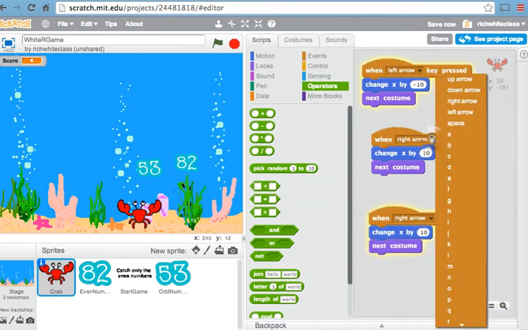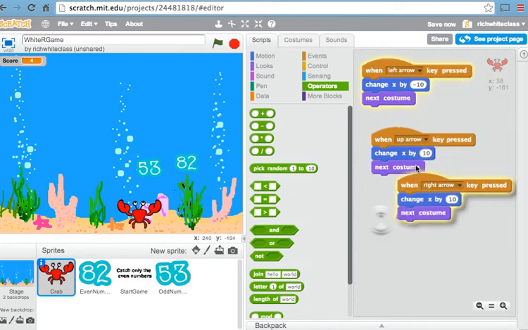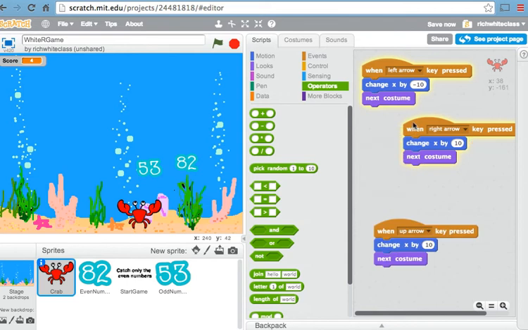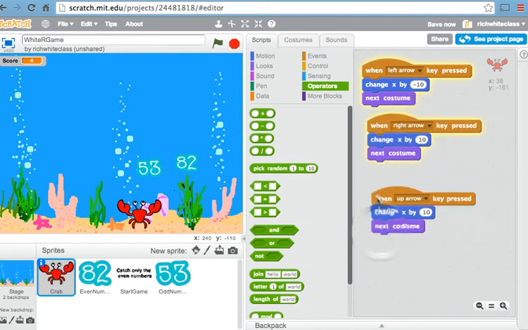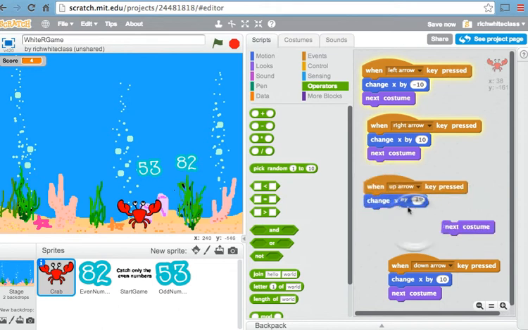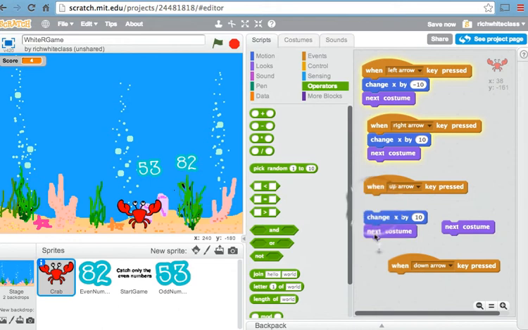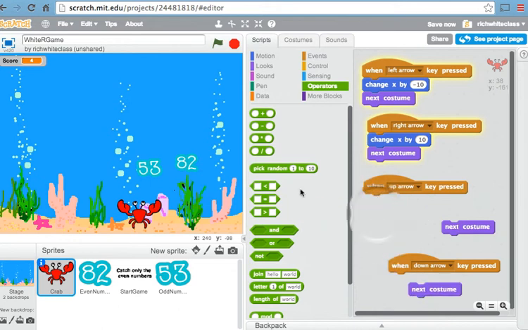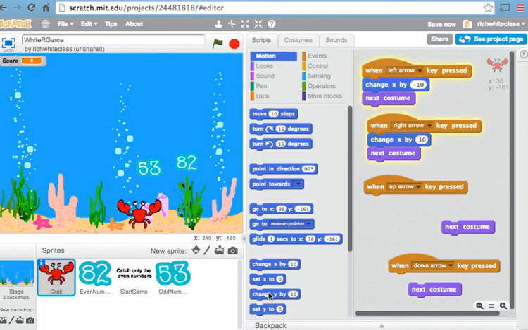If I wanted to have this where I can move up and down too, I would do something kind of like this. So up arrow. Let's put the left and right arrow there, and then the up and down arrows over here. And then down. Now, I would change the Y value rather than the X value to get it to go up and down. So I would do change Y by 10 in this case. And then to go down, I would have to change Y by minus 10.